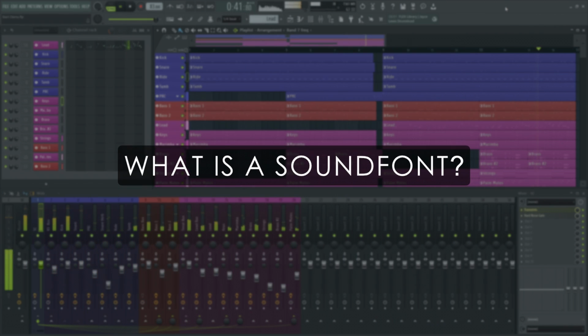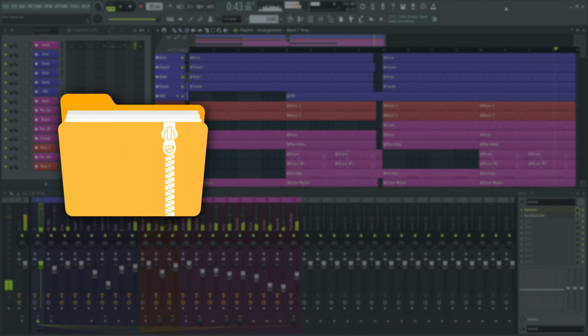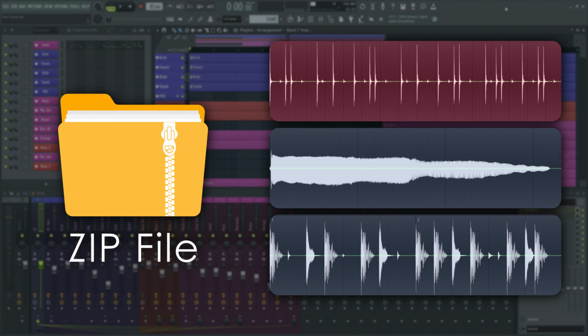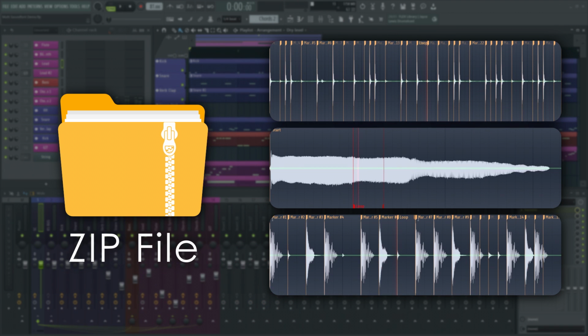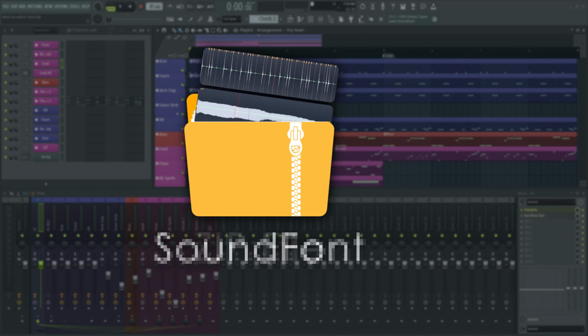But what exactly are SoundFonts? They're a container format a little like a zip file that packs multiple PCM or WAV sound files into a larger file, with slice and loop information and certain rules for playing those files.